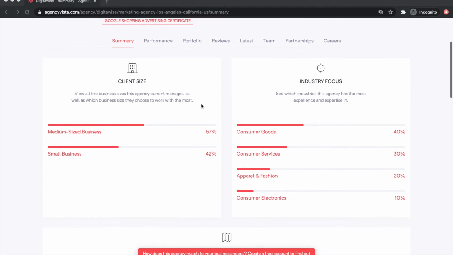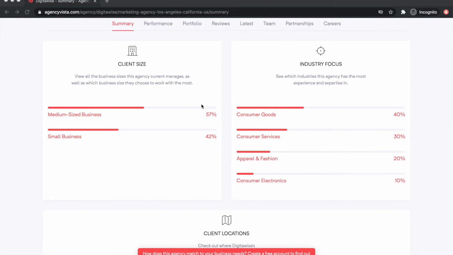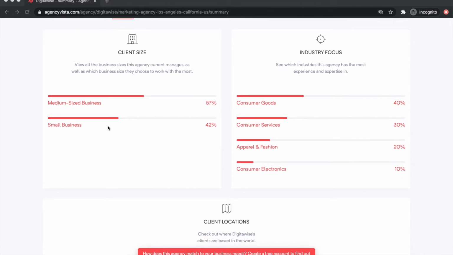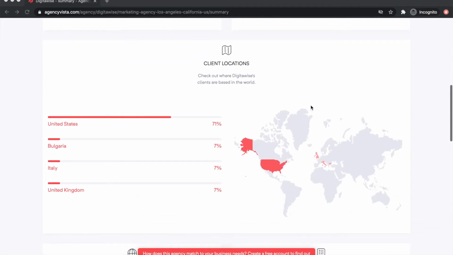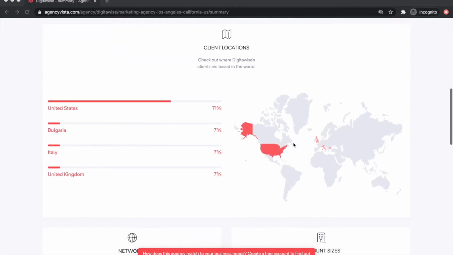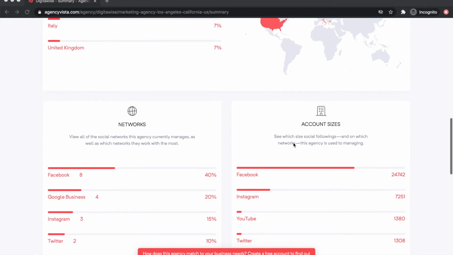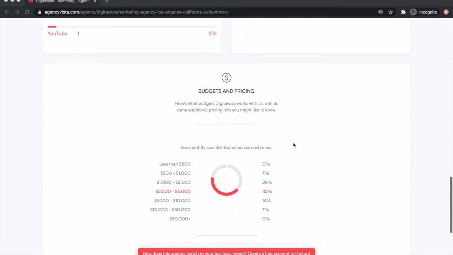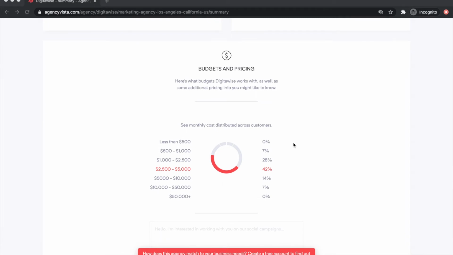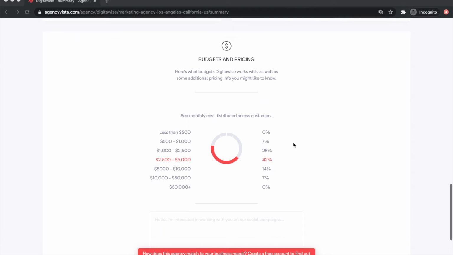Once they scroll down, this is truly where that business is going to begin to understand if your agency is a good fit. They will understand client sizes that you have managed, industry focus that you have the most experience and expertise in, client locations. Is your agency a local or national agency? Networking and account sizes that you have managed, and best of all, budgeting and pricing. It allows them to understand if your agency will be within their budget.